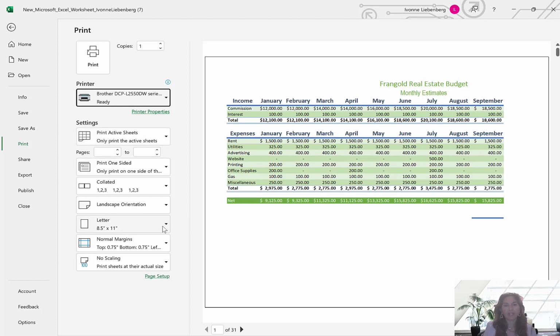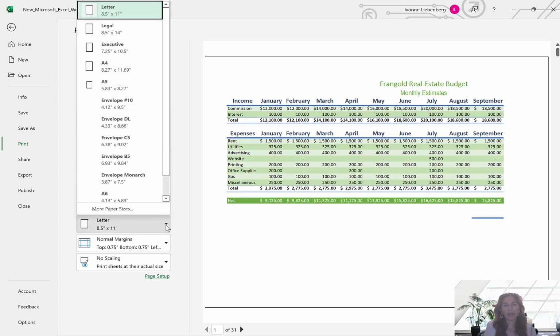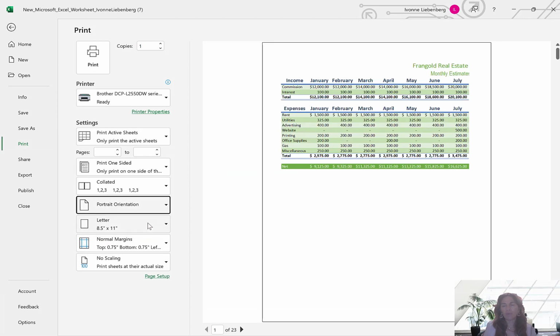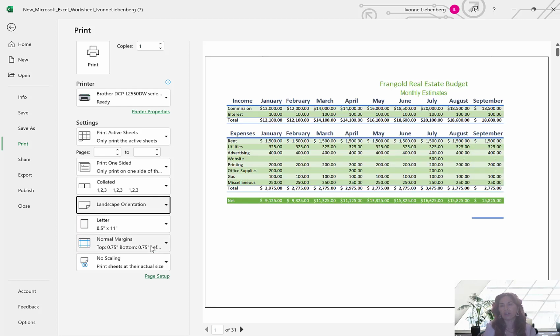We can also change the type of paper. Right now we have selected letter paper, which is 8.5 by 11, and then landscape orientation. Sometimes this will be set to portrait orientation, as you can see, in a vertical orientation. This only allows me to see up to July, but if I change that to landscape orientation, I can see that it fits better on my sheet of paper. I still cannot see all the months.